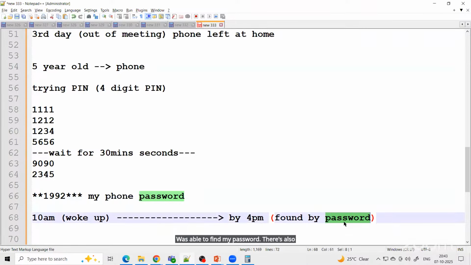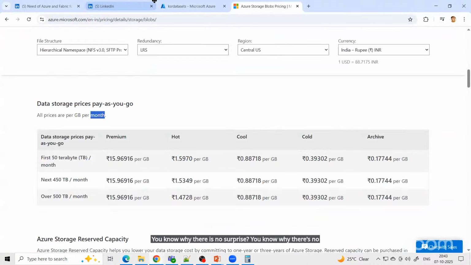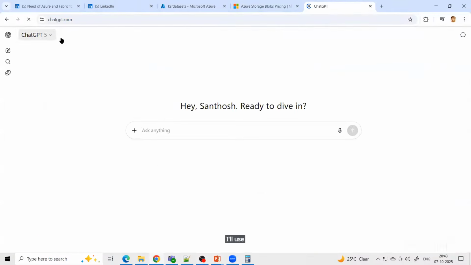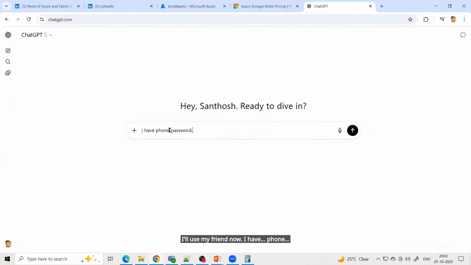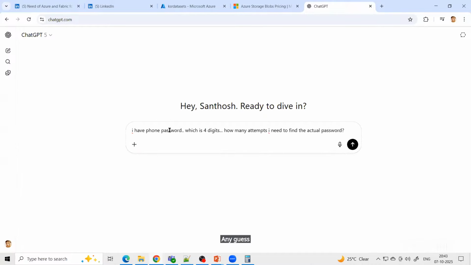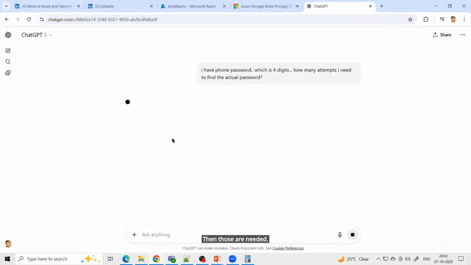There is no surprise. You know why there is no surprise? I'll tell you. I'll use my friend now. I have a phone password, which is 4 digits. How many attempts do I need to find my actual password? Any guess? 10,000 times, right?